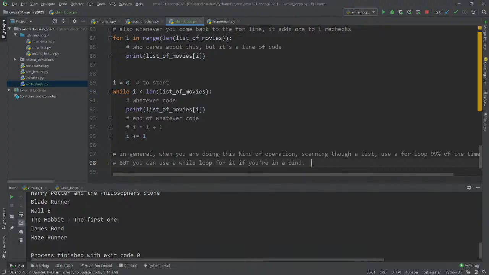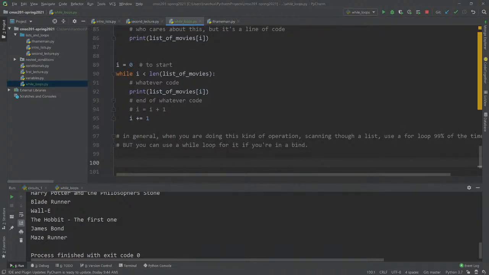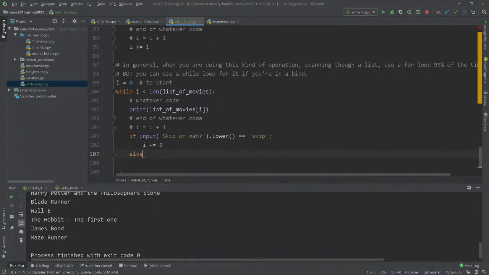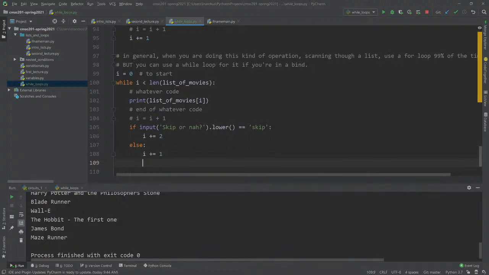So there are some reasons why you might want to use a for loop or a while loop, and here's one of the ways that you might want to do something with a while loop. So we can do something like this. If input, skip or nah, then we're going to do I plus equals 2, else I plus equals 1. And so, alright, let's do this again.